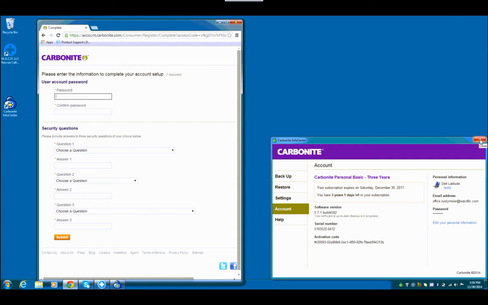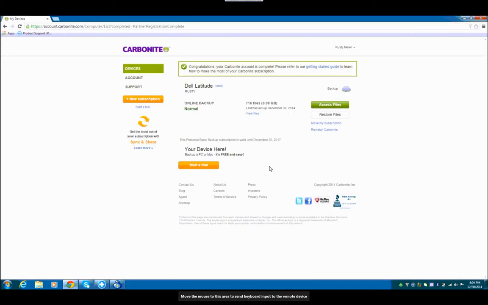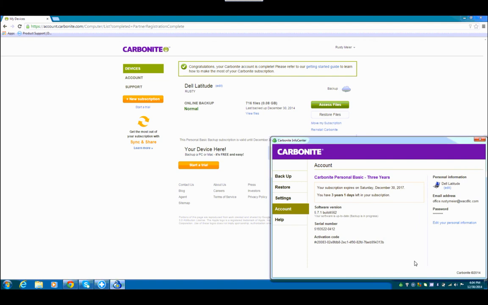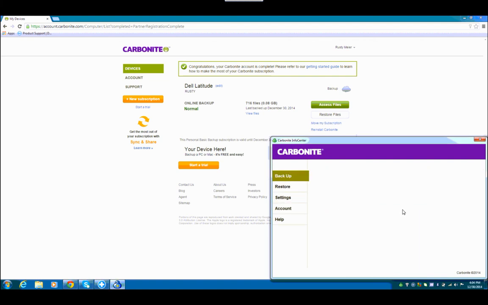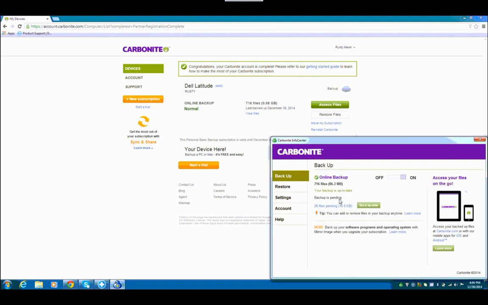And that's all of your personal information on your computer. So now that I've entered my password and security answers for the security questions, I click submit, and this is the page that it brought me to. It says that my Carbonite account is complete, and it looks like all my files are backed up. If I click on Carbonite down here, and then I look at backup, see what it says here. It is pending, but everything should be all backed up, and that is how you install Carbonite.